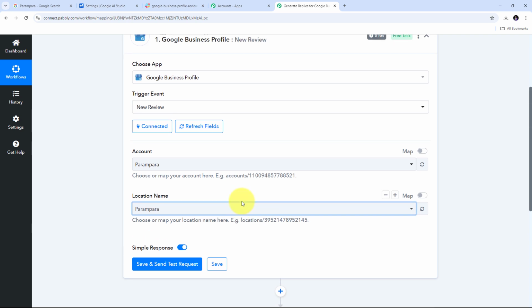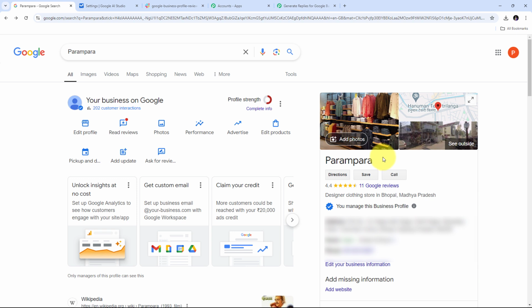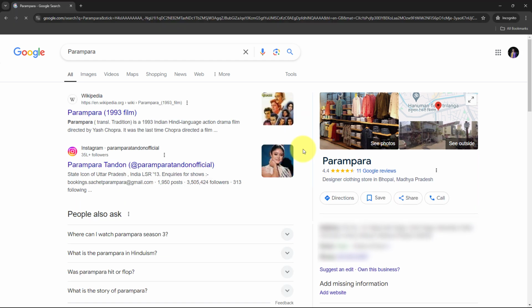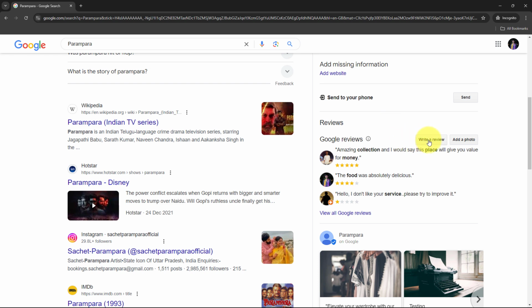And now I need to take you to my Google Business Profile. Here I have this apparel store named Parampara, and now I need to create a new review for my apparel store in Google Business Profile. So I'm going to open the store in a customer account, and with my customer account I'm going to create a new review for my apparel store. For that I need to scroll down and click on this button of write a review. So I'm going to click here.